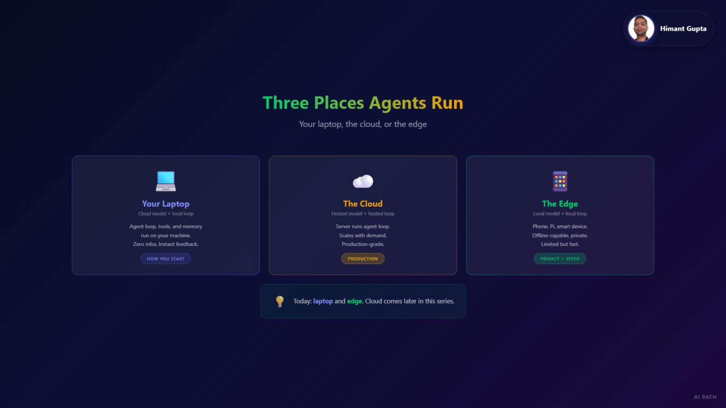Place 2, the cloud. A server in AWS, Azure, or Google Cloud runs the agent loop, connects to a hosted model, and scales with demand. This is where production agents live. Place 3, the edge. A phone, a Raspberry Pi, a smart device. The model is small and local, the agent runs offline or with spotty internet. Low latency, high privacy, but limited capability. Today we focus on 1 and 3, local and edge. Cloud comes later in this series.